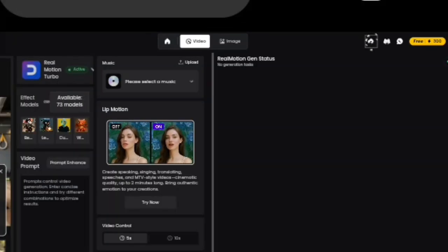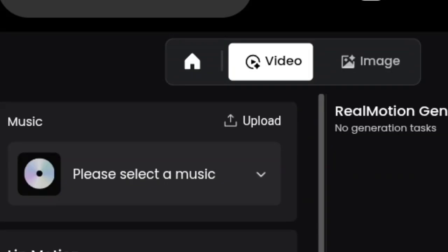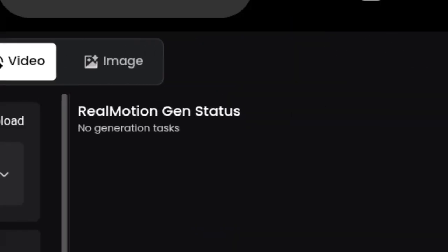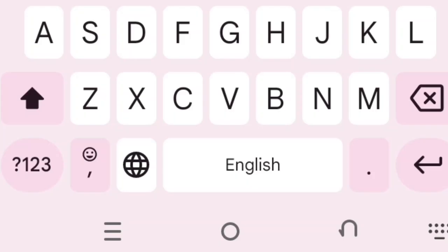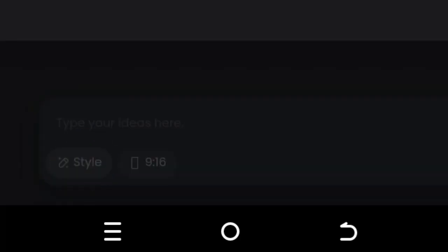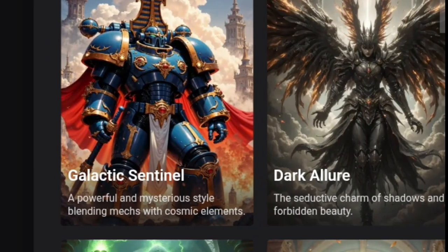Let me zoom in so you see what I'm saying. Now we have video and we have image. The first thing we're going to try out is image, so we'll select this image option. This is where you select your style, any style you want. If you scroll up, you see different styles. These are the different styles.